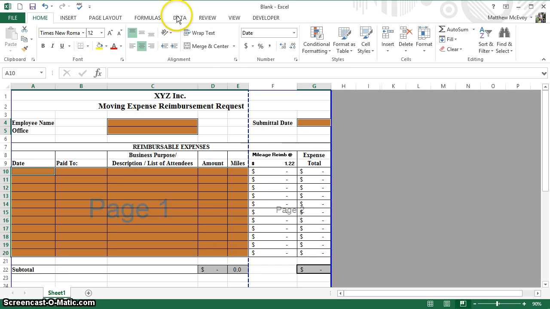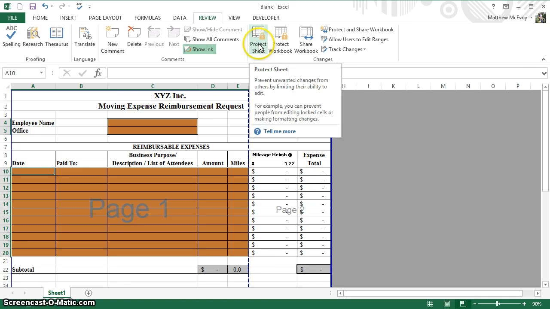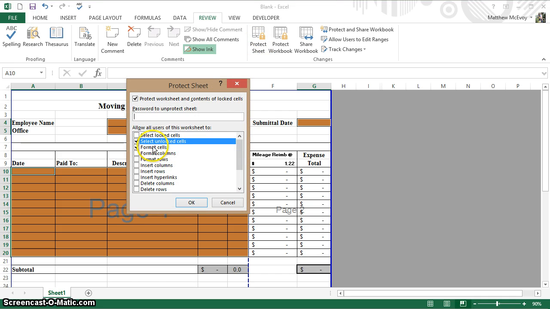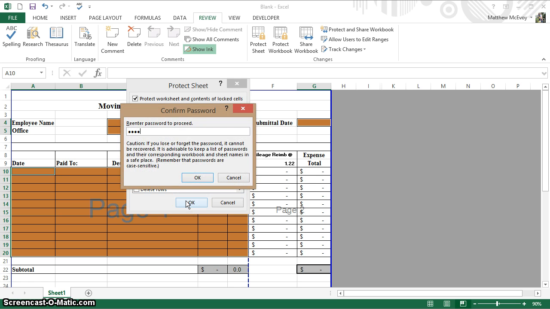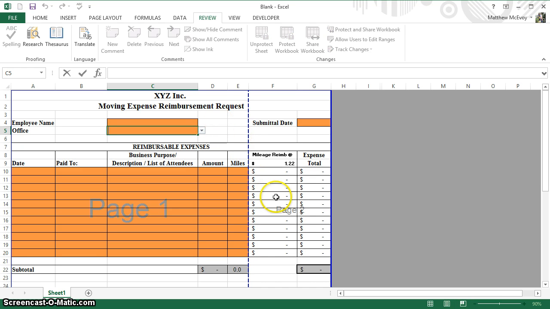Now we are just going to simply go to Review, and we're going to do Protect Sheet. I want to allow all users in this worksheet to select Unlocked Cells. That's all I want them to be able to do. I'm going to put in a password. OK, makes you re-enter it, hit OK. So now that it's protected, users can come in and they cannot select any cell that's locked.